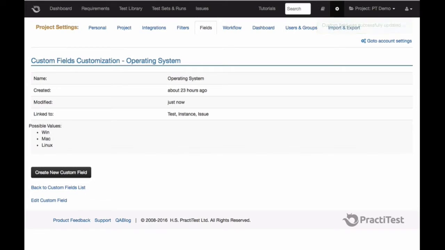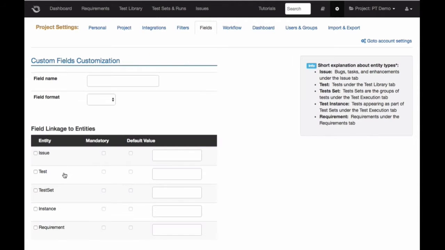Now I want to create a new linked list that will be dependent on the values that I choose from this parent list. So I click here to create a new custom field. You can also do it outside. I will call it browsers.